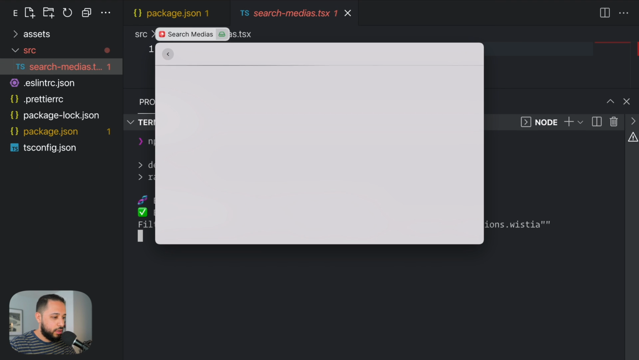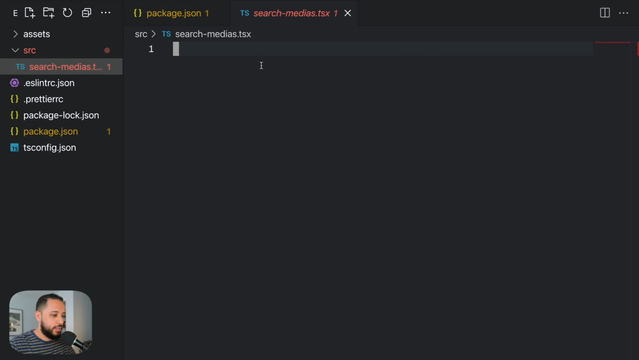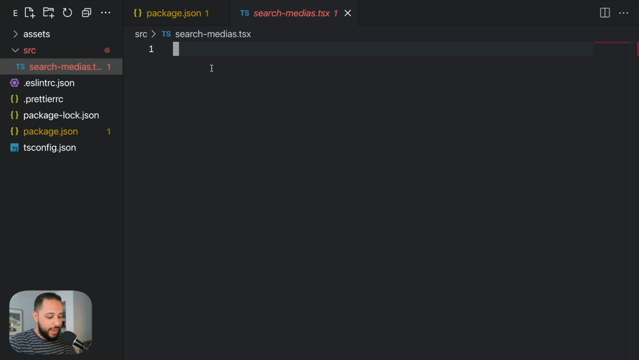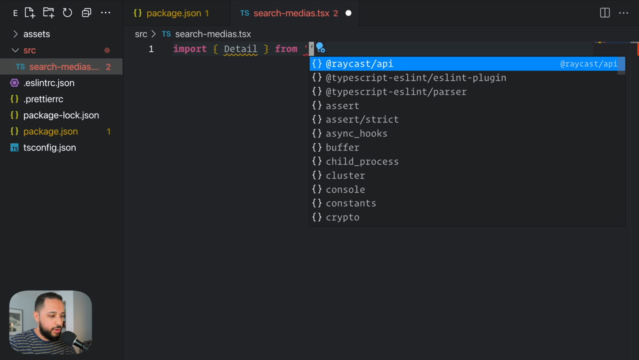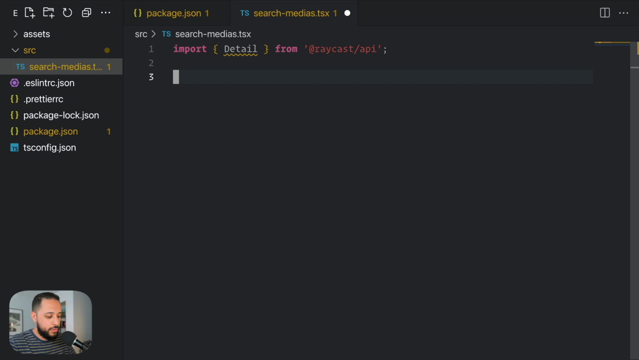So let's close out of this and let's go back into our file, and we're just going to add something basic just so we can see that it's working. The way that Raycast commands work in development is it expects you to return a React component, and it's going to render that React component once we click into our command. So we're going to start out with a detail component, and that's going to come from the Raycast API.